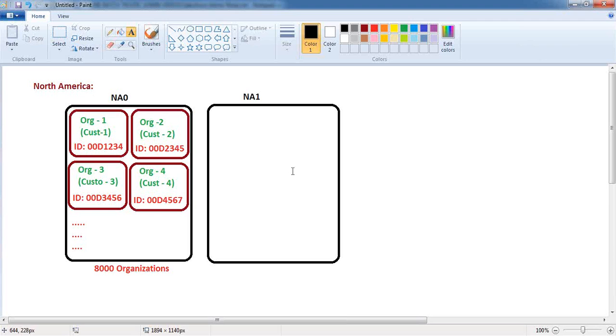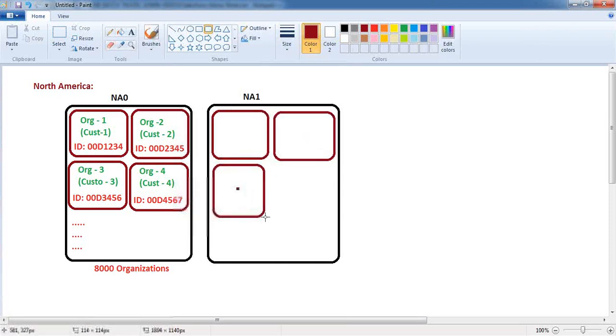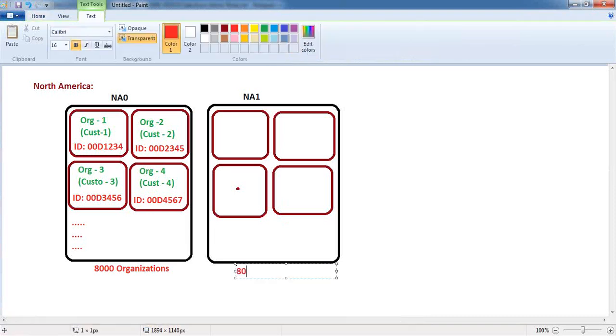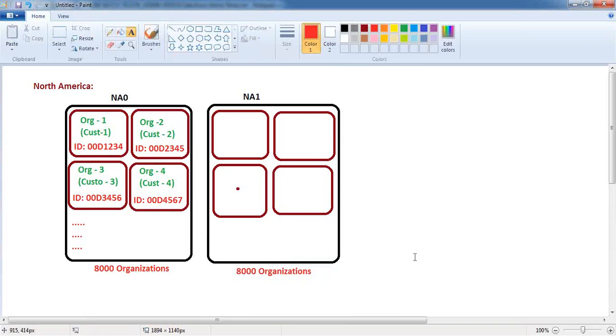Here also the same situation applies. Whenever a customer shows interest, they allocate some amount of memory space. For customer 1, some amount of memory space. For customer 2, some amount of memory space. For customer 3, some amount. For customer 4, some amount. Like that, here also they are going to allocate memory space for 8,000 organizations. That means 8,000 accounts are available.